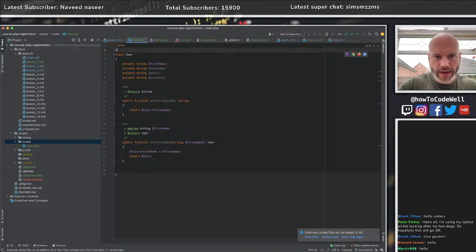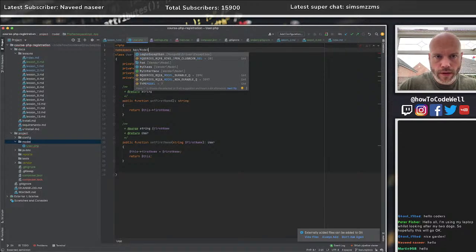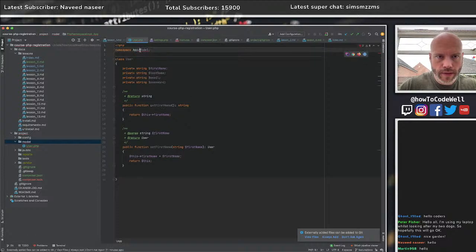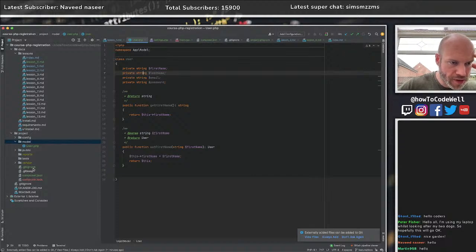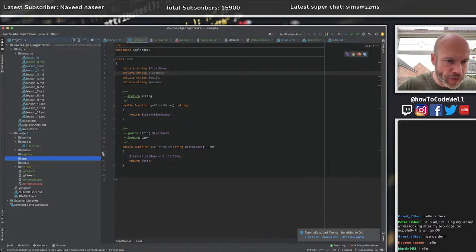Let's put in a namespace as well, say, app model, like so. Which we would have to adjust in here. Now I'm thinking about it, why don't we change all of this so that in our project directory we have an src folder, and then move the model into the src folder. That becomes app. There we go.